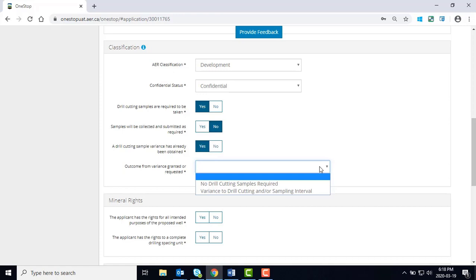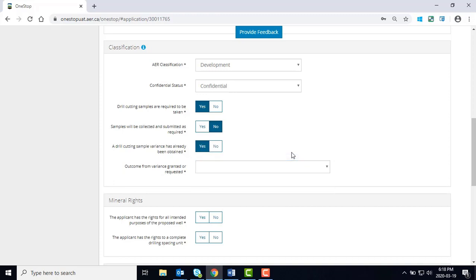A drop-down list will display and you can indicate the outcome of a variance granted. The outcomes are either no drill cutting samples required or variance to drill cuttings and/or sampling interval. You do not need to attach a copy of the pre-application variance. If the outcome was that a variance had been granted to drill cuttings and/or sampling intervals, provide details of the cuttings to be taken in the grid that is displayed.